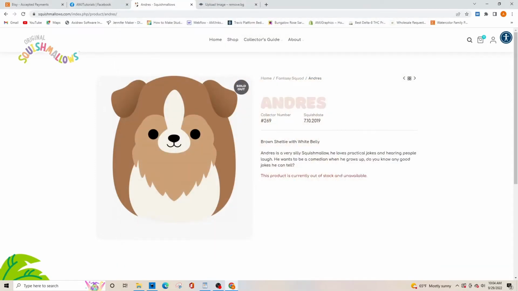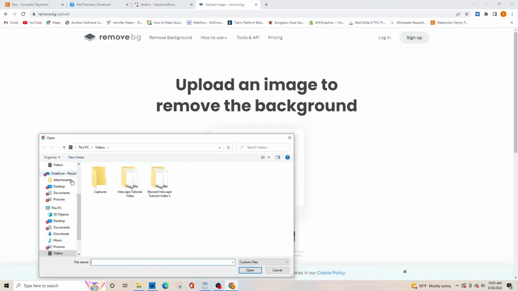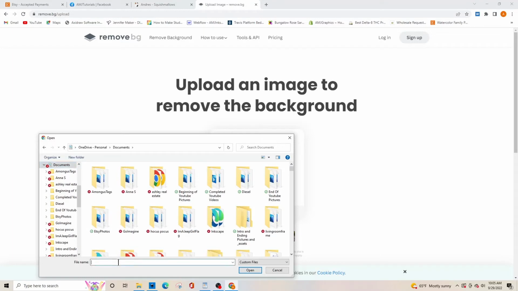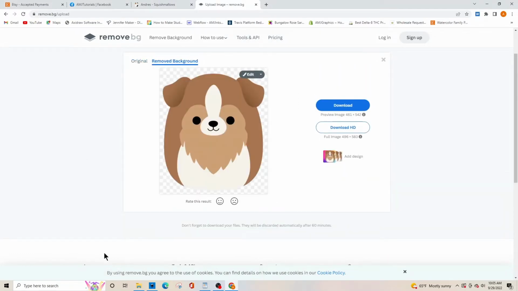Okay, exit out. Another thing when printing stickers is it needs to be a PNG image with a transparent background. We don't need a background on it. To remove it, go to remove.bg/upload image, I use this all the time. It's amazing, it's free. So you're going to type in that website and go upload image, get my documents, and type in what we saved it, Brown Dog Squishmallow. Upload that image, and you can see that it automatically removes the background. It removed the little sold out icon and everything.